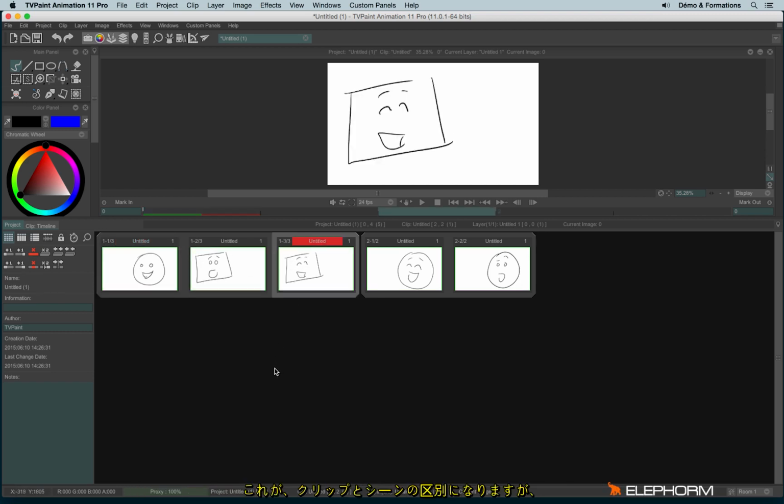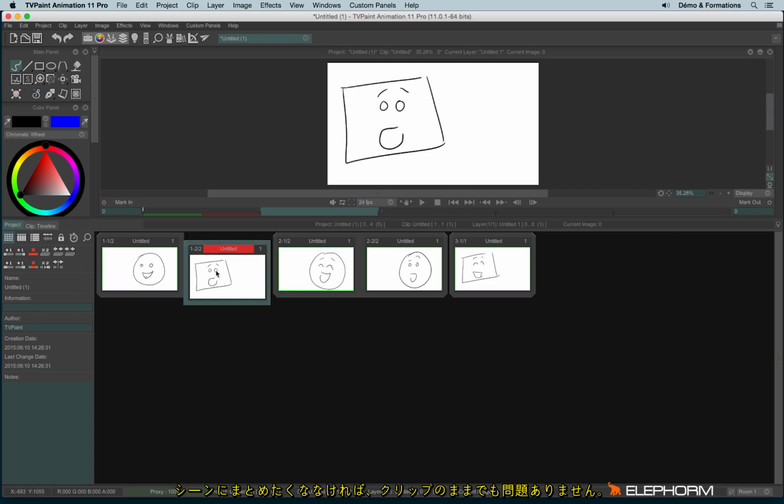So this is also one of the advantages of using the scene and clip difference. But if you don't like it, well, it's not a big deal. You will have just 1, 2, 3, 4, 5, and that's all.